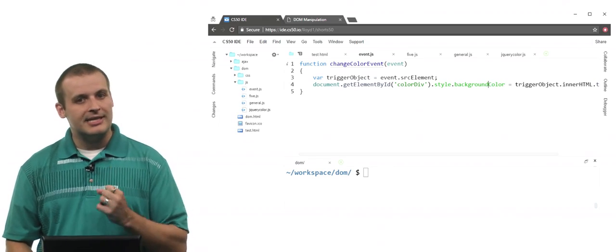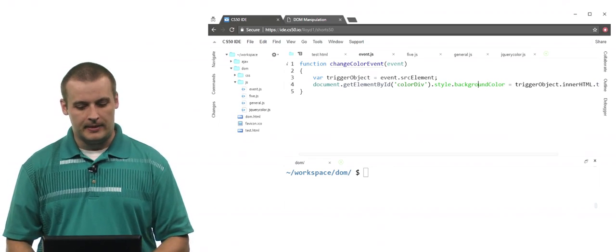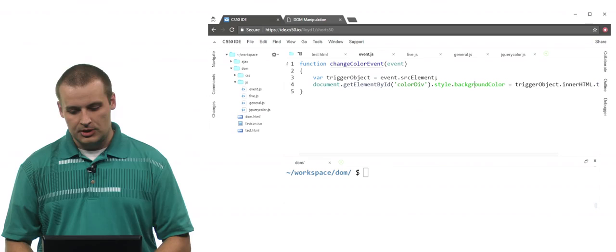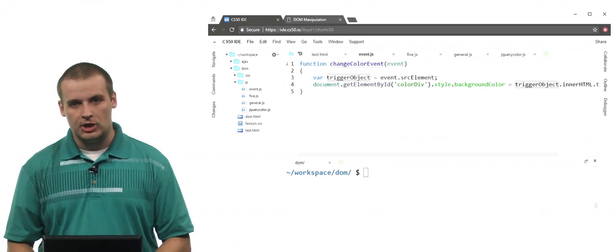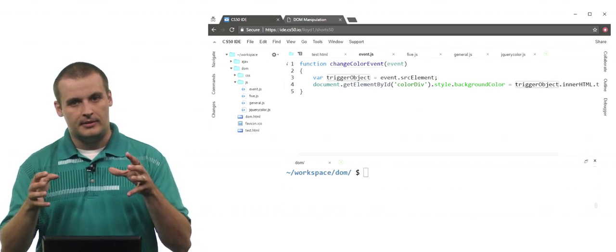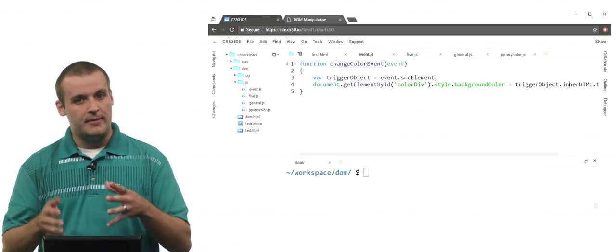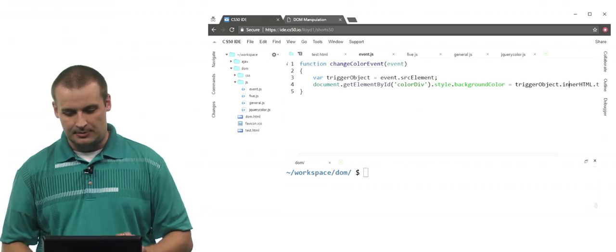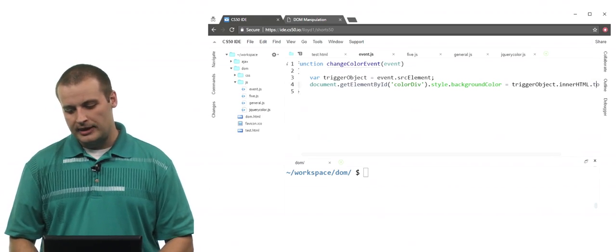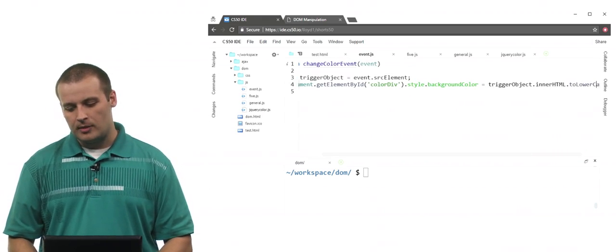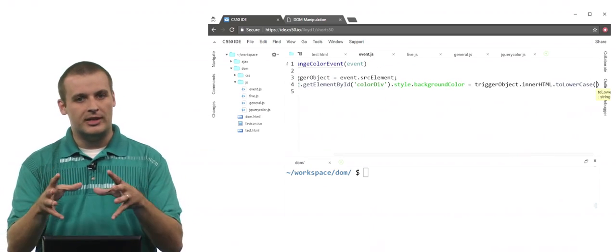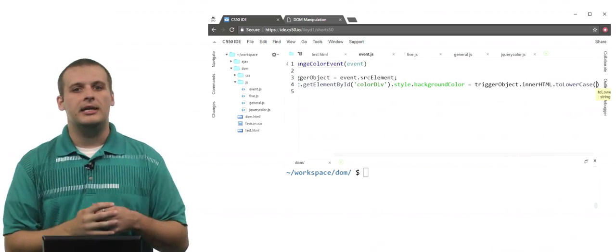So what I'm going to do instead is set the color div's background color to whatever object triggered the event to be called in the first place. I'm going to look at its inner HTML. So here's that inner HTML property coming into play. And what I'm going to do to it is transform that entire string, so that capital P purple, into lowercase.